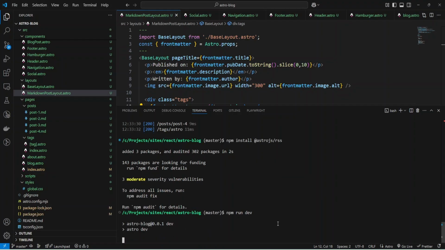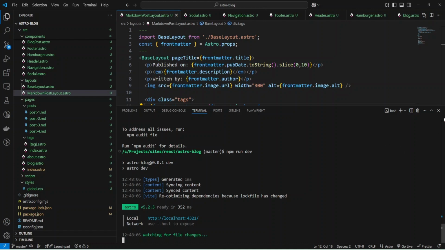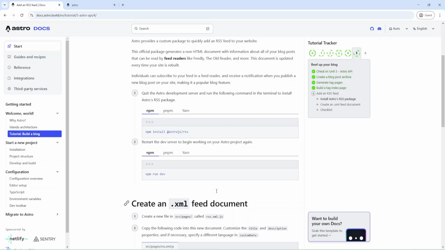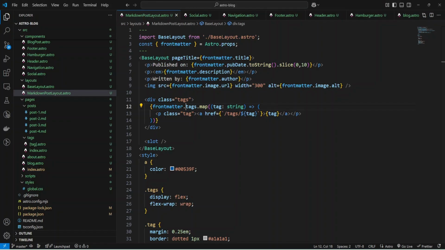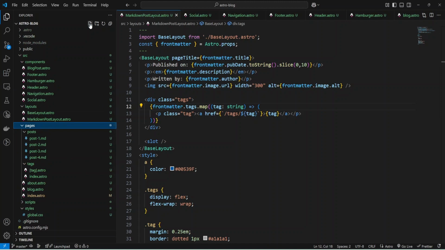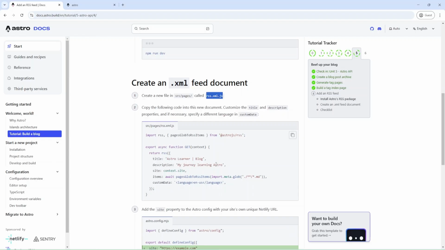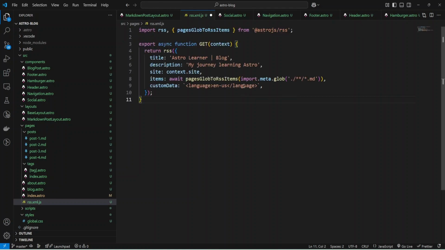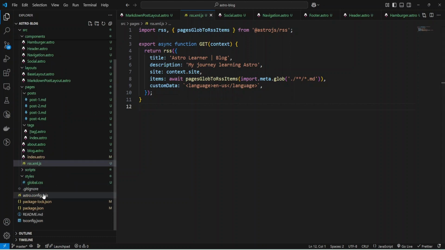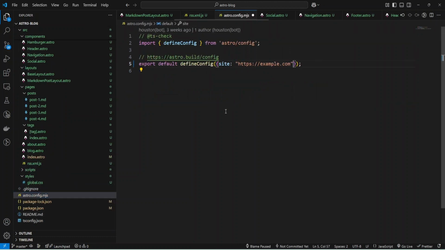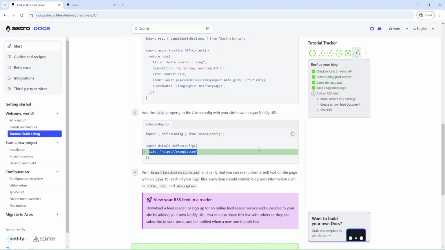Okay, and I can hide this terminal, and inside pages I'll create RSS XML file, and we'll add file, and we'll just copy and paste the code. Okay, and let's change config, Astro config. Okay, and we'll add this line of testing.